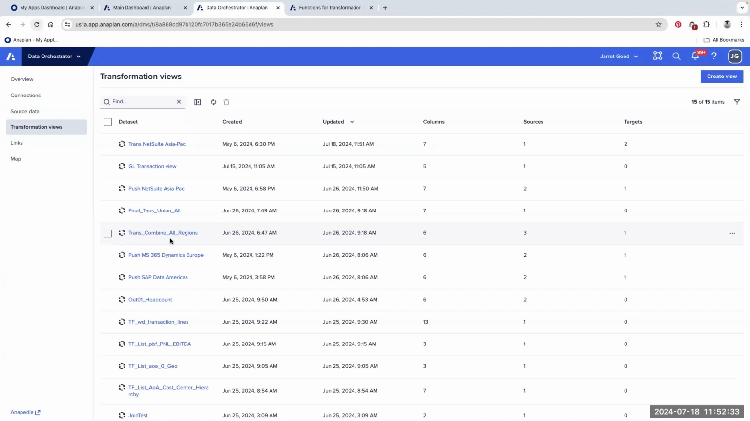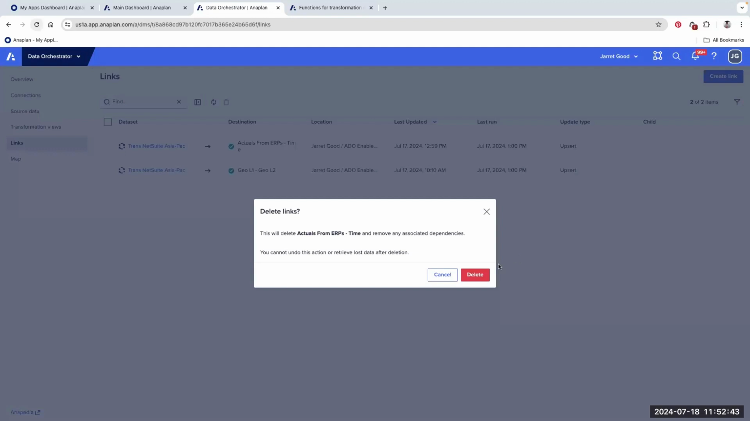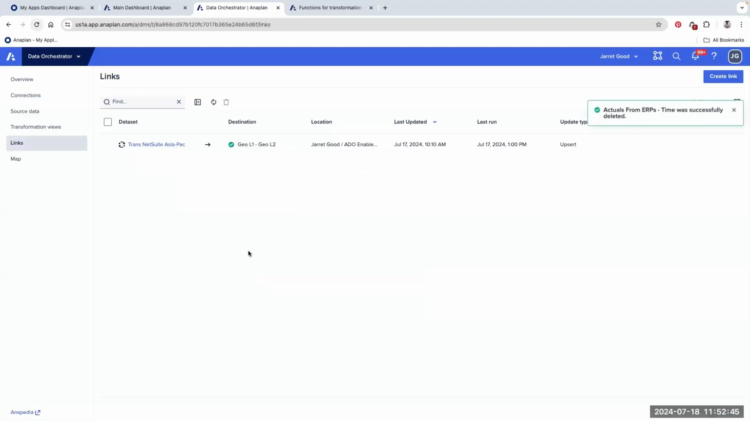Now, we've linked our data, we've done the transformations. Now we need to tell it where in the model that we want to push the data. I'm going to delete this one as we're going to recreate it. So you can see here, as you may recall, there's two things we need to update. The first one is our hierarchy, okay?